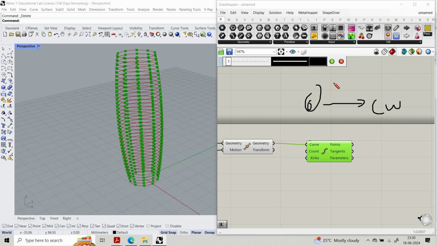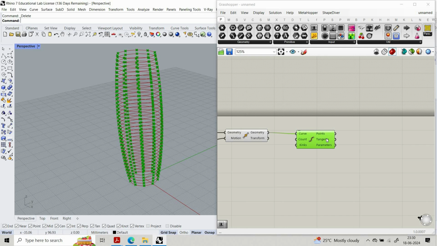I usually work with points because with points you don't have a lot of restrictions. You can work with points, and then you can convert them into a curve. Then the curve can become a surface. So basically points are the basis of any geometry. You can create any geometry just by using points. So I'm just extracting the points. Now I'm going to move the points based on the needs which I'm going to tell you.